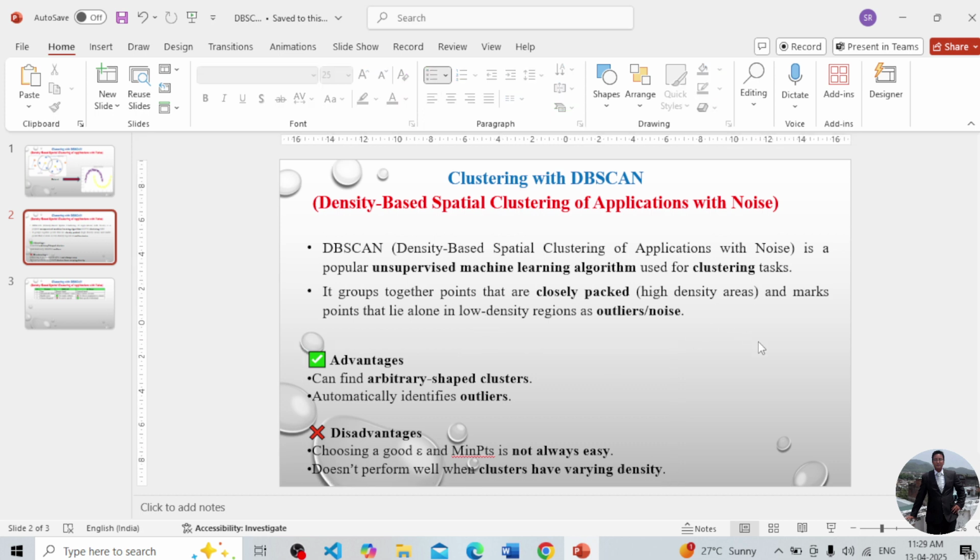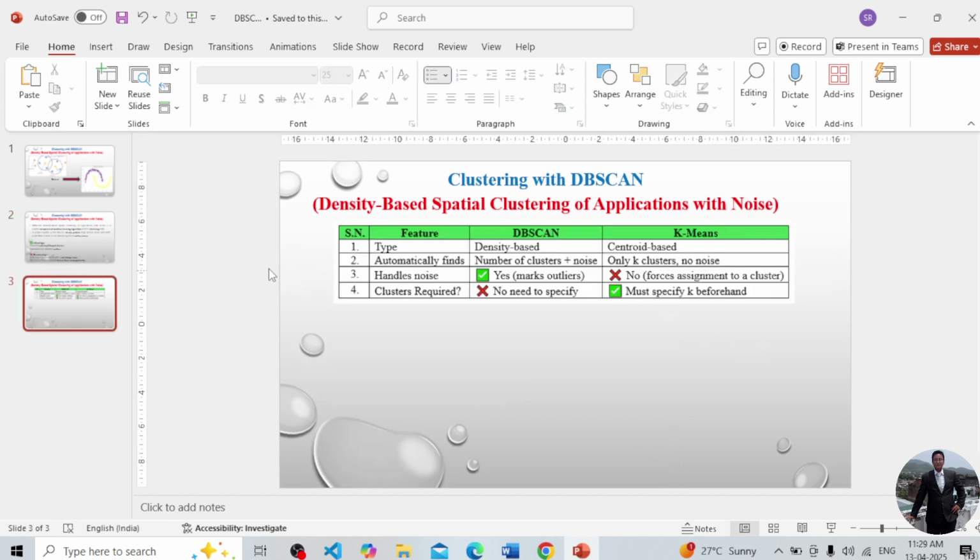And in the next slide, these are some of the comparisons between the DBSCAN and the K-means algorithms. For example, DBSCAN is a density-based algorithm, whereas K-means is a centroid-based algorithm. Next, DBSCAN finds the number of clusters as well as the noise, whereas the K-means algorithm finds only the k number of clusters and it does not consider the noise present in our data sets.